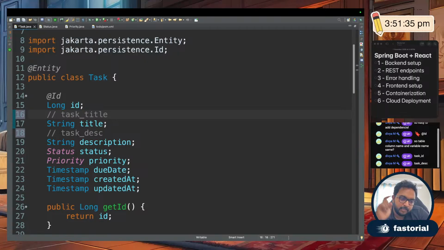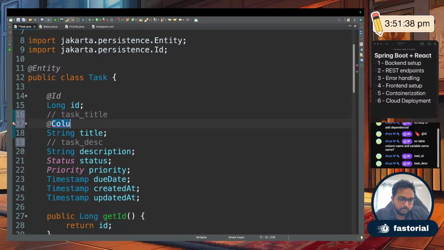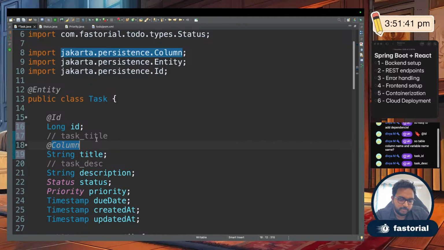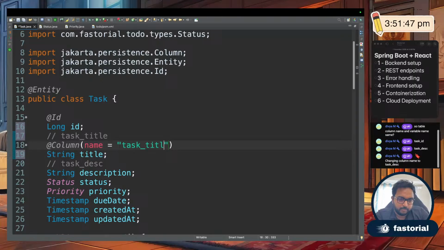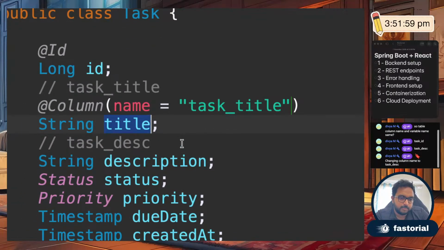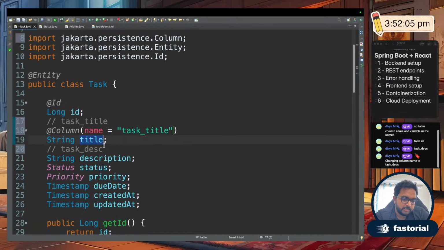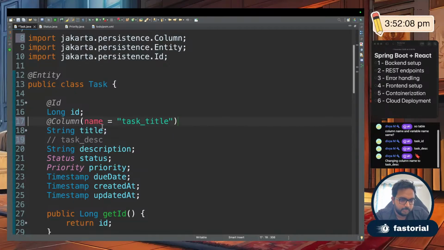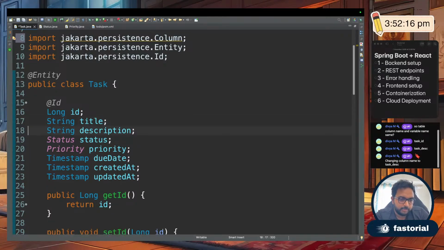If you want to do that, you have to add the @Column annotation, then say name equal to, and then say task_title. If you hadn't given this annotation, it will by default take whatever you wrote in this Java variable. There are many more annotations, but for now we'll leave it at the basics. Just remember that @Column name is the annotation if you want to give a custom name to your column. I'll delete this.